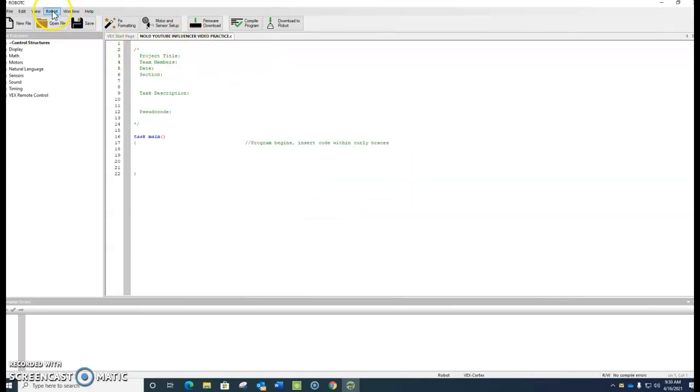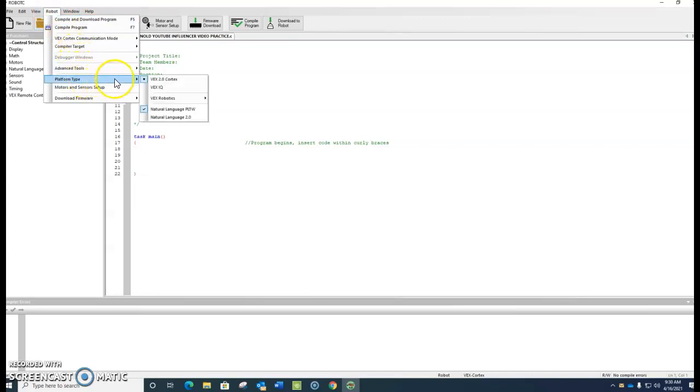My 4 steps live in this Robot tab. When I click Robot, the first thing I want to do is go to Platform Type. I want to make sure I have VEX 2.0 Cortex and Natural Language PLTW. If it says VEX IQ, you would go to here and make sure it says VEX 2.0 Cortex. That'll change this. Then you would have to go back into Robot again, go right back to Platform Type and make sure you have Natural Language PLTW set up. That gives you this tree over here.